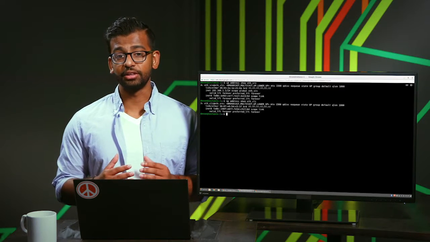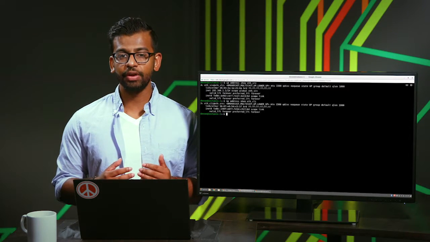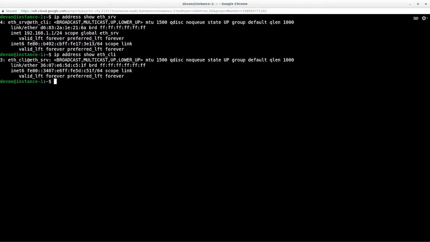To do this, we need to provide additional configuration to Dnsmasq. There are lots of things we can configure. We're going to use a very basic set of options. Let's look at the configuration file. So I'm going to type in cat dhcpconfig.